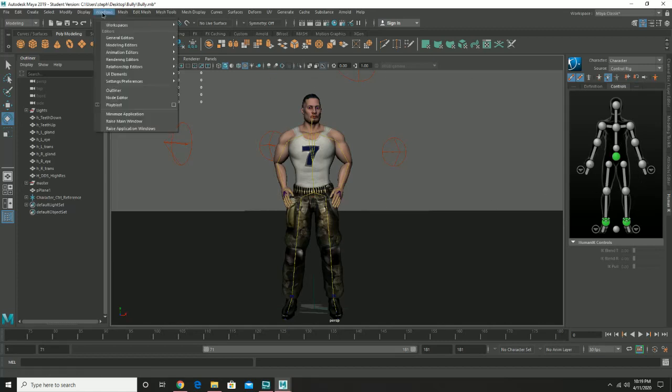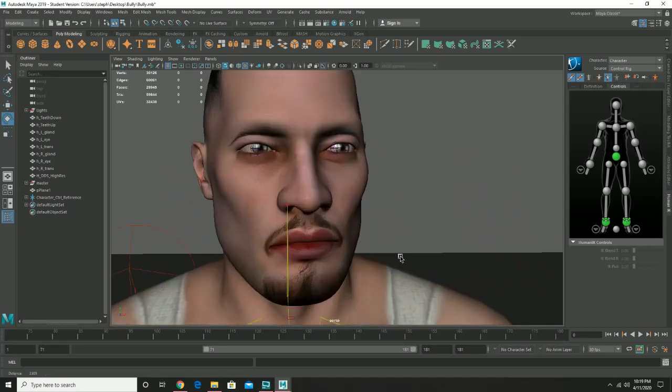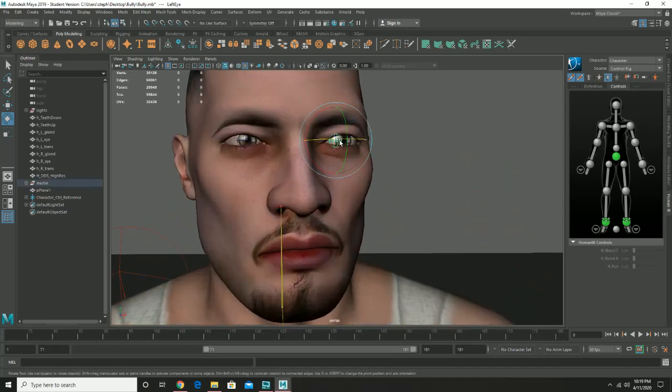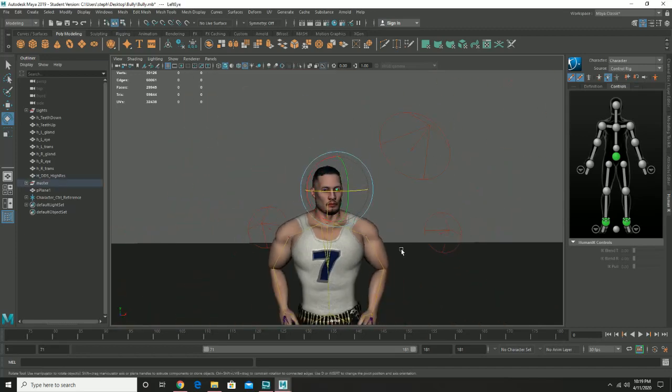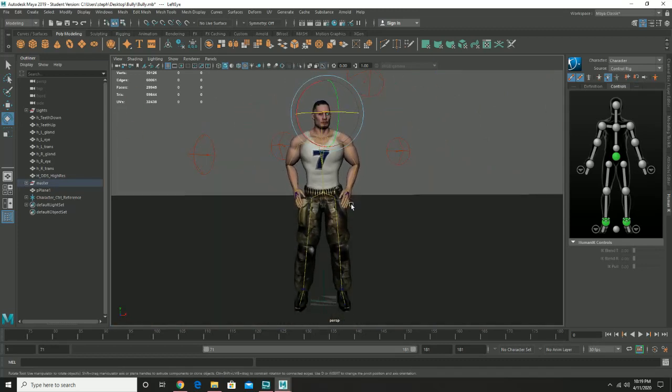Don't forget, again, you need to go to Window, Animation Editors, and go to the Shape Editor to basically play around with the facial expressions. And don't forget that the eyes are controlled by their own bones. And once you select them, you can basically do whatever you wish to do with them. Well, rotation-wise anyways. So, yeah, get your character into a pose, and we'll start off very shortly.